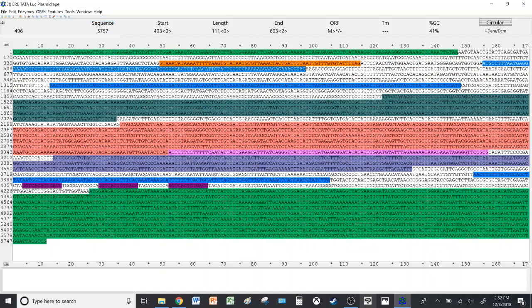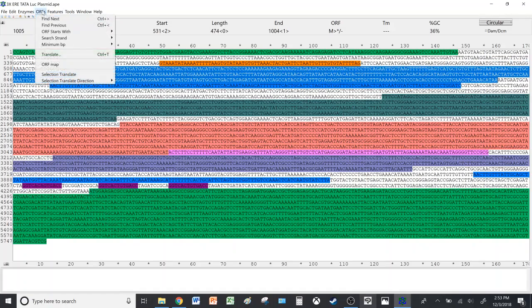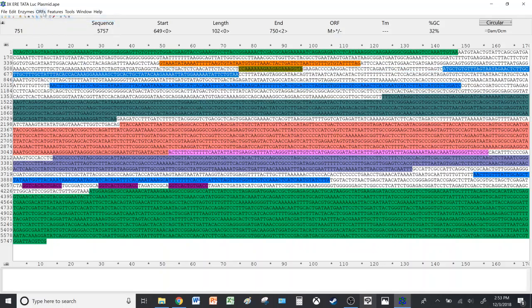Open reading frames normally start with ATG, which is the DNA codon for methionine, which is the start of the amino acid sequence or the primary structure. So you can keep going and finding next with all the open reading frames available in the sequence.